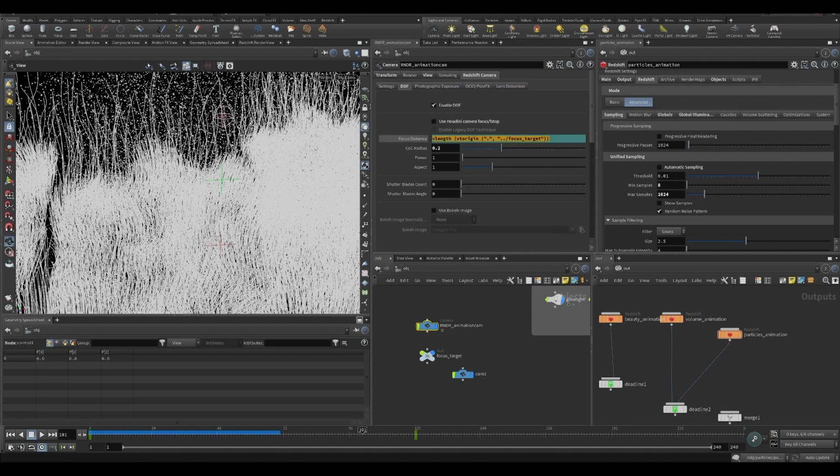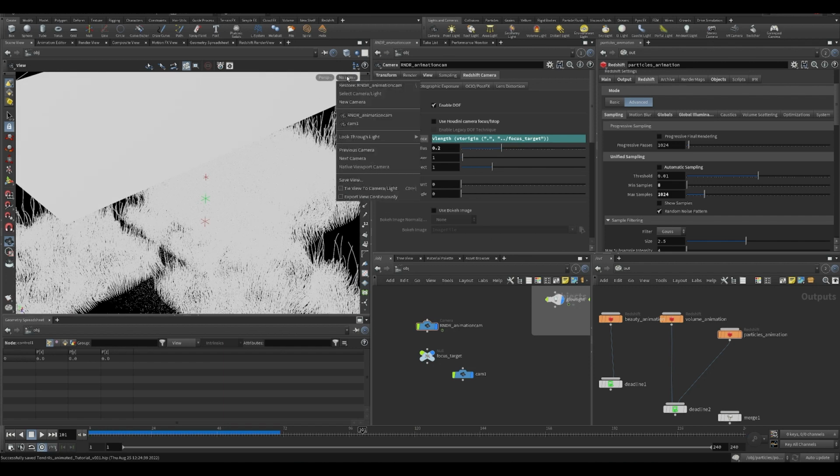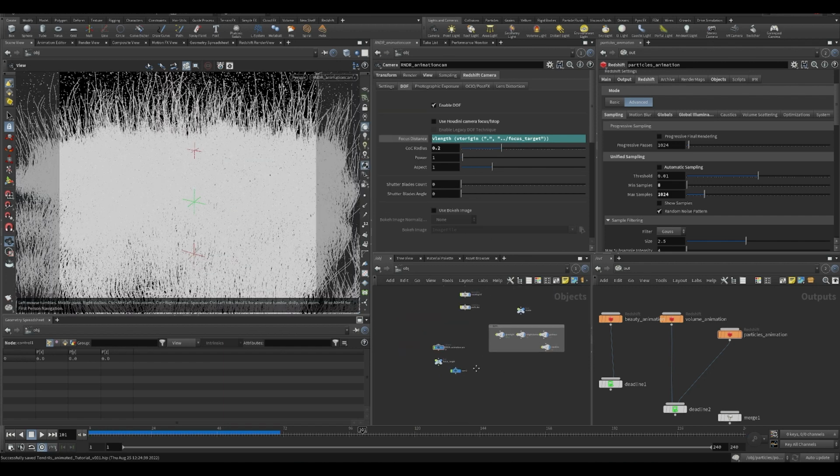A lot of times I just mistype this and it doesn't work, so I put what I typed into Google and it comes up with the correct thing. I keep messing that up all the time, but it works. So yeah, that's the Houdini part.